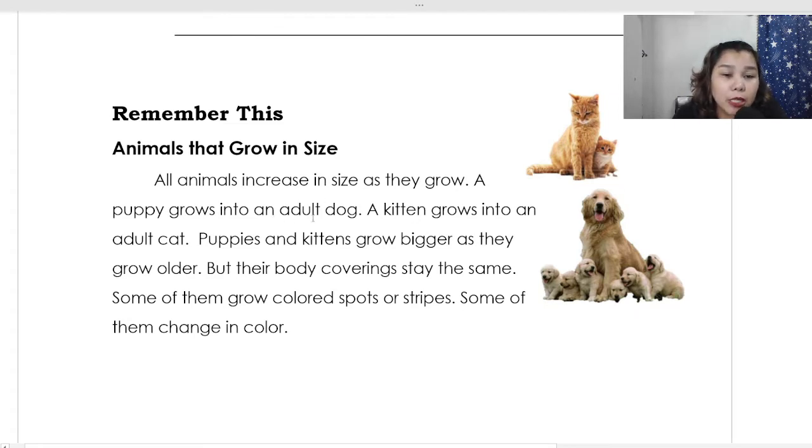A puppy grows into an adult dog. So, yan, may puppy. From a puppy, later on, it will become a dog, an adult one. And a kitten grows into an adult cat. So, maliit pa lang ang kitten, but when it grows, it becomes an adult and it becomes bigger. So, magiging cat na siya.